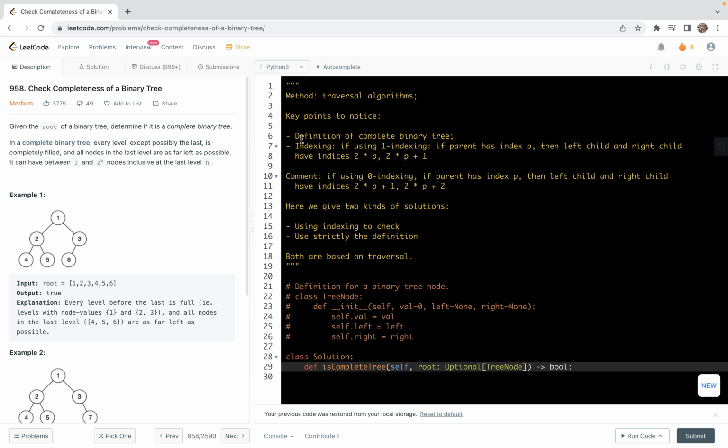With that said, I guess we are ready to do the analysis. In this video, we're going to share some solution based on binary tree traversal, or in general, a graph traversal. In order to do this problem, here are some points we need to notice. First, we need to digest the definition of completeness in the binary tree, or in the complete binary tree. So this is the one thing.